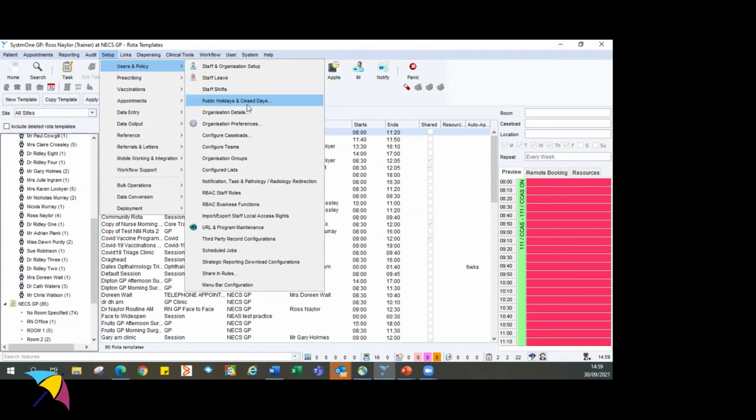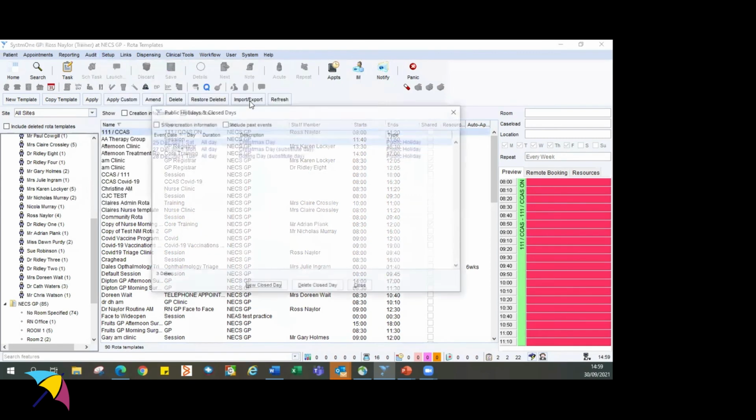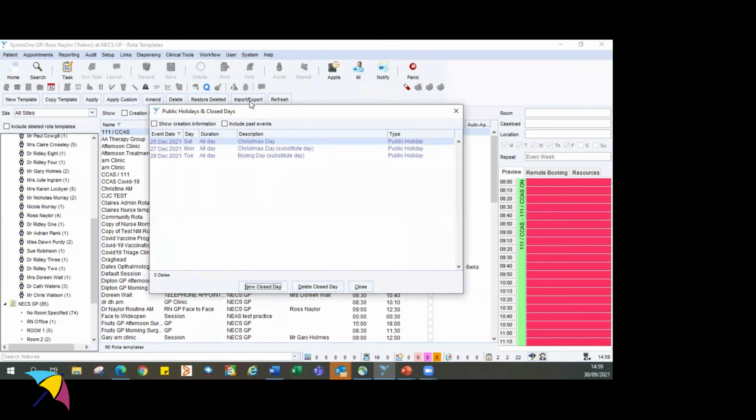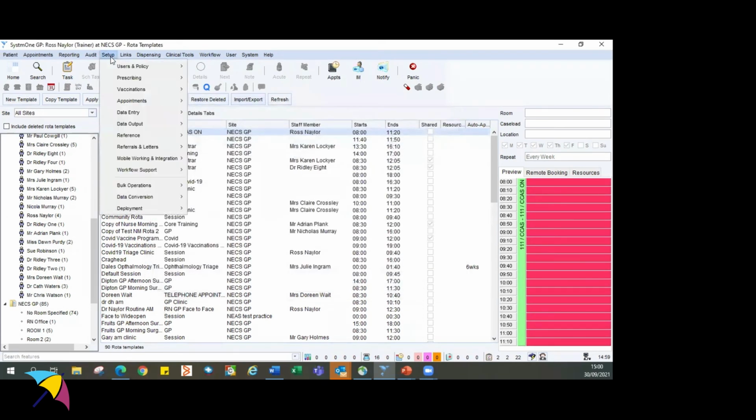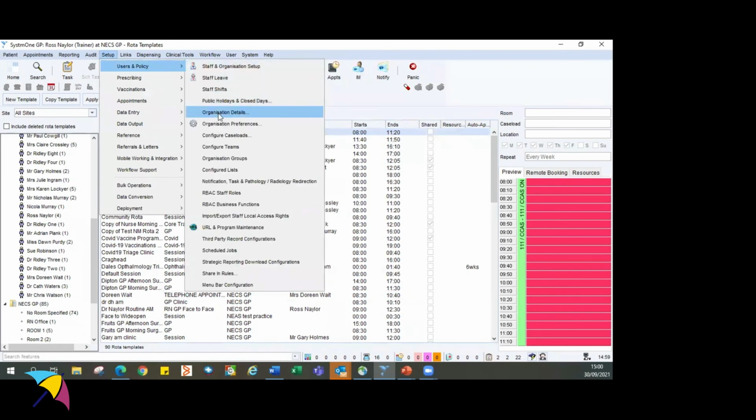Similarly, we have the option to record public holidays and close days. So bank holidays, quest days, etc. They'll prevent the accidental application of a rota to a given day. So if your quest day is the Wednesday afternoon, you can set a new close day, give it a name, you can make it a PM event, you can give it a description, and it'll stop rotas being applied that afternoon.